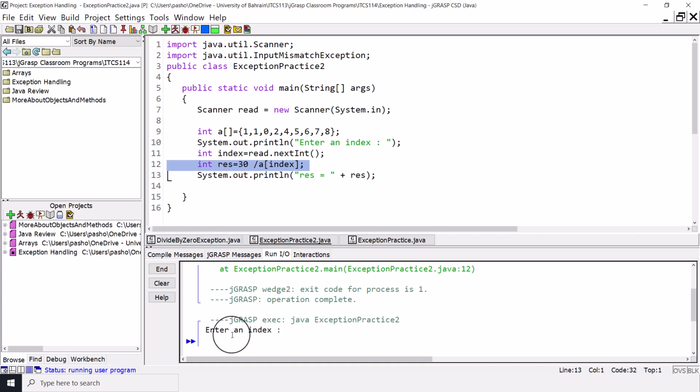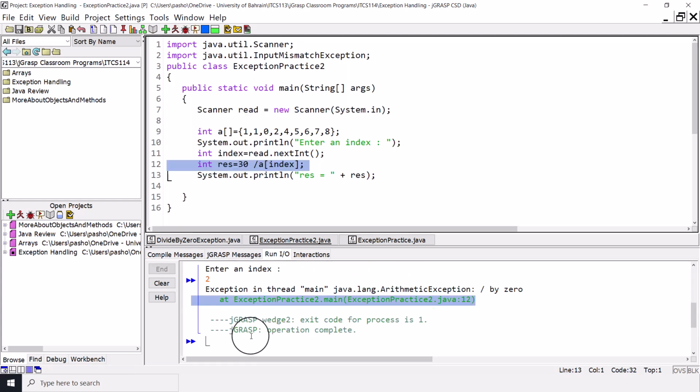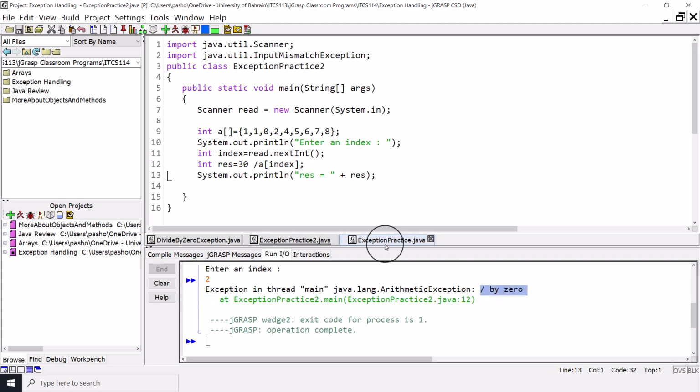This time we are going to give the index 2. If you give the index 2, then we are referring to the element at index 2. What is this value? At index 0 it is 1, at index 1 it is 1, and at index 2 we have 0. So we are dividing 30 over 0, and here we are going to have an exception, divisible by 0. So let us enter 2. And this is the exception that we are having. It is an arithmetic exception, and the message says divide by 0.